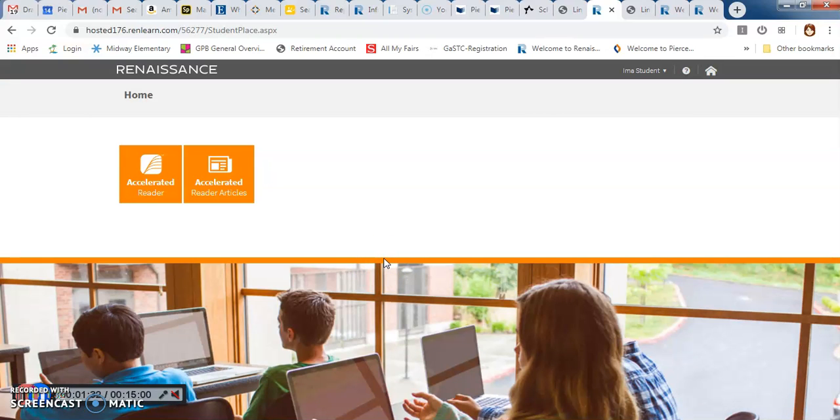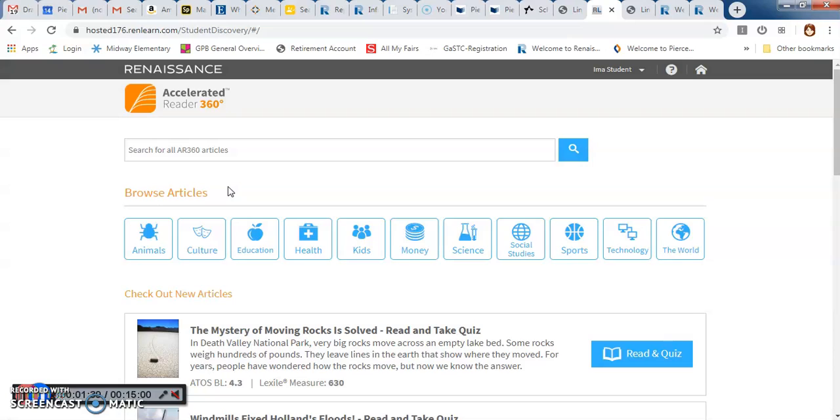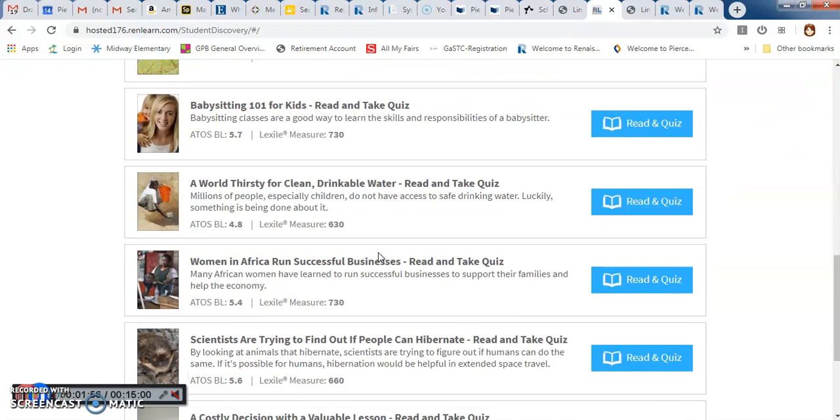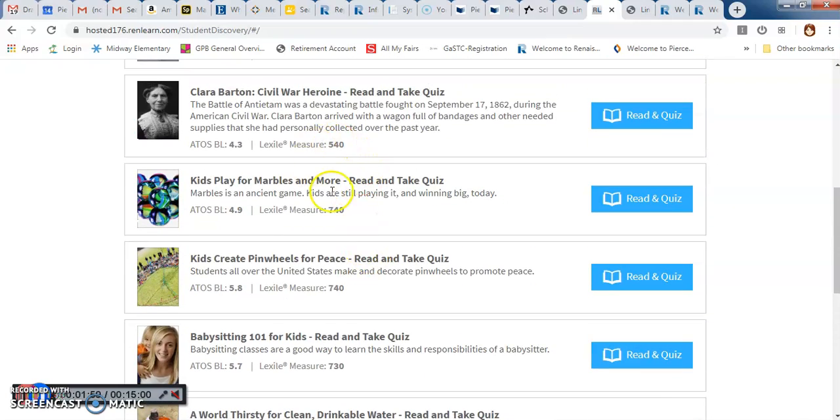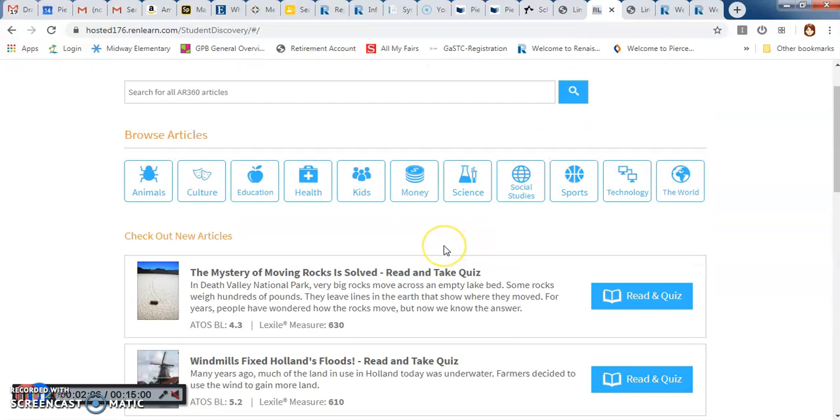Now this is really cool because I've not seen this before, but there are Accelerated Reader articles. So students who don't have books, can't get to the library, or have read everything they're interested in so far can also have Accelerated Reader articles. These articles can be browsed by topic, or there are new articles that just auto-populate. You can also look at the Lexile measures and the ATOS level, so it kind of helps you there too. If you were looking for something specific, you could.